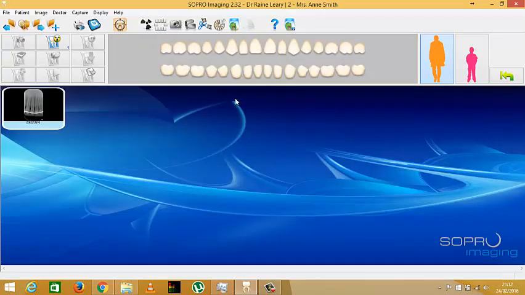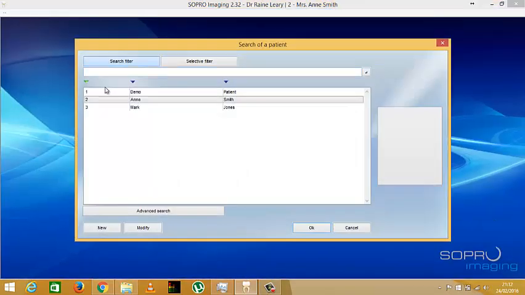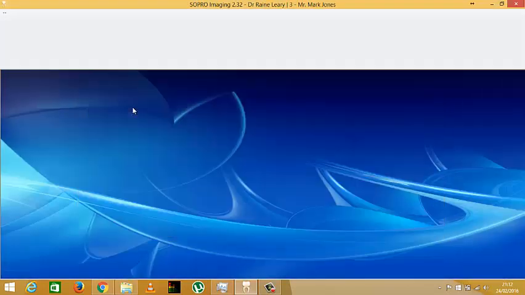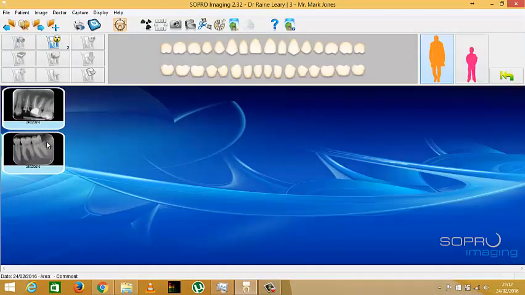So they're now gone. So in Anne Smith's record, we now have Anne Smith's one image, and in Mark Jones's record, we now have his two correct images. So that's how you move images if you put them in the wrong patient.